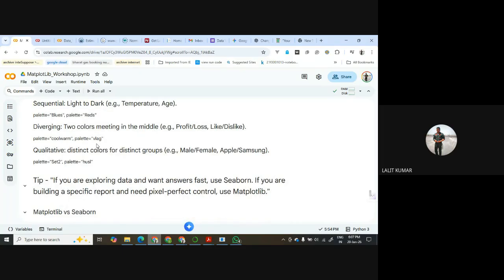And second is diverging. For example, if I want to see profit and loss, then I use a palette like coolwarm or the palette like vlag. It will distinctly divide my data when I'm going from one end to the other end. Third is qualitative, like distinct colors for distinct groups. For example, for male and female, I want different colors. So the palette commonly used in Seaborn is palette equal to Set2 or palette equal to husl.